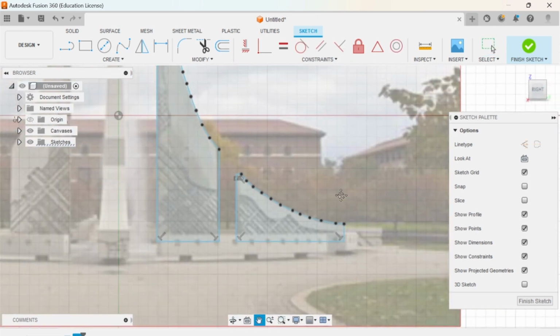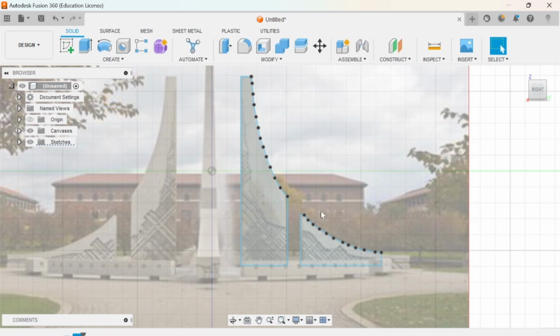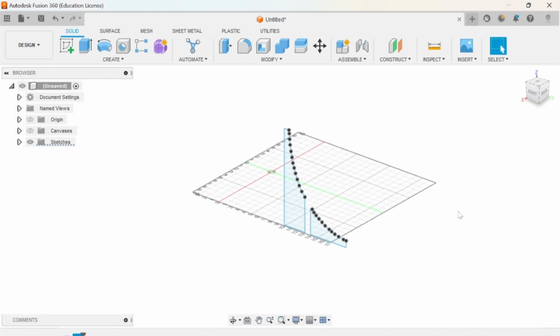Just like that. So in this case, generally we don't want to leave it blue, but we are tracing over it, so it'll be fine. We'll leave it like this. We're going to go over to finish sketch. We're going to turn off our canvas just because it's kind of in our way. And then we're going to go ahead and extrude this part right here.